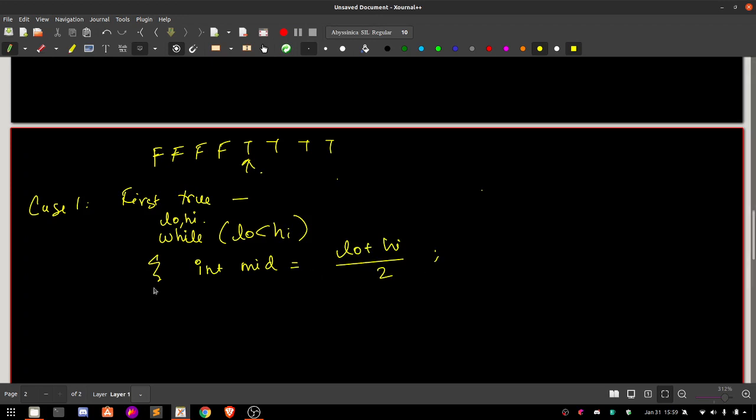And what I do is, if my predicate value, this is a predicate function, and I feed a mid value over here, that is, I give some mid value over here, and if suppose, let's say it returns a false, what I'm going to do is I'm going to move my low till mid plus 1.